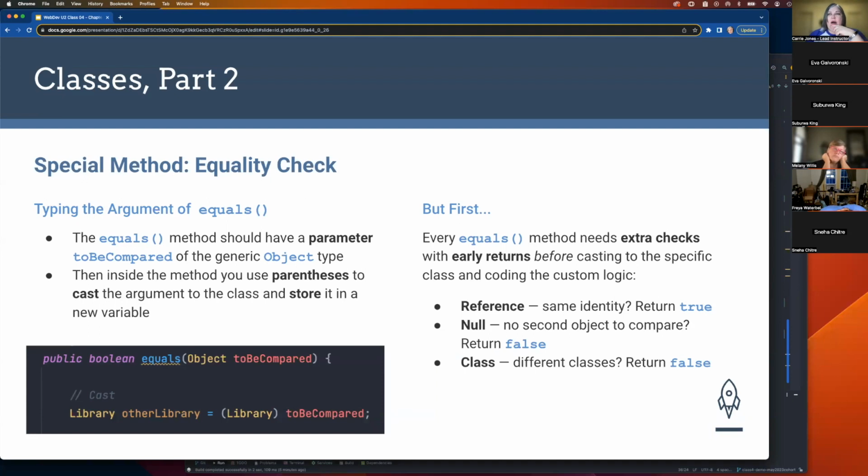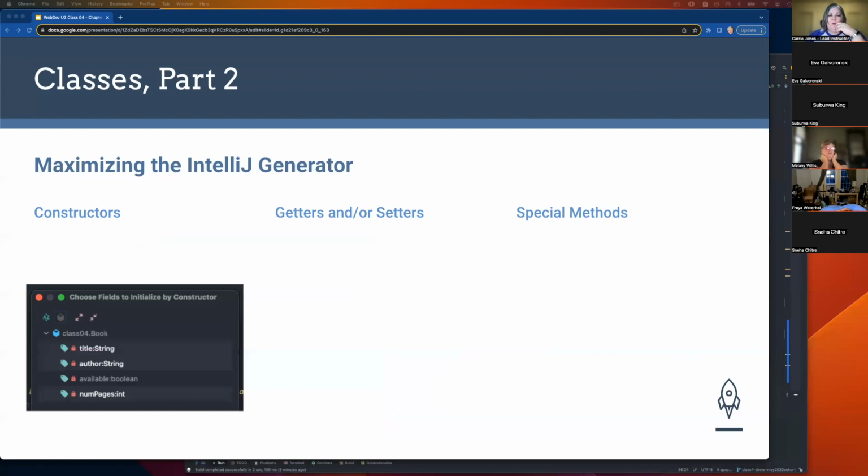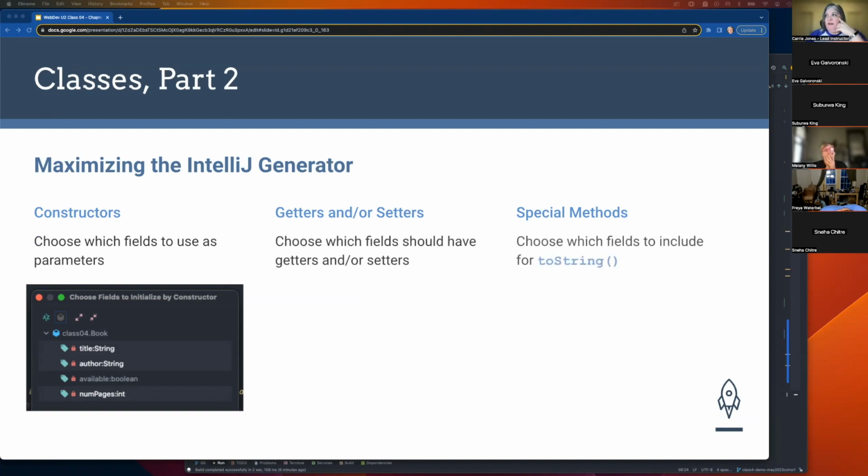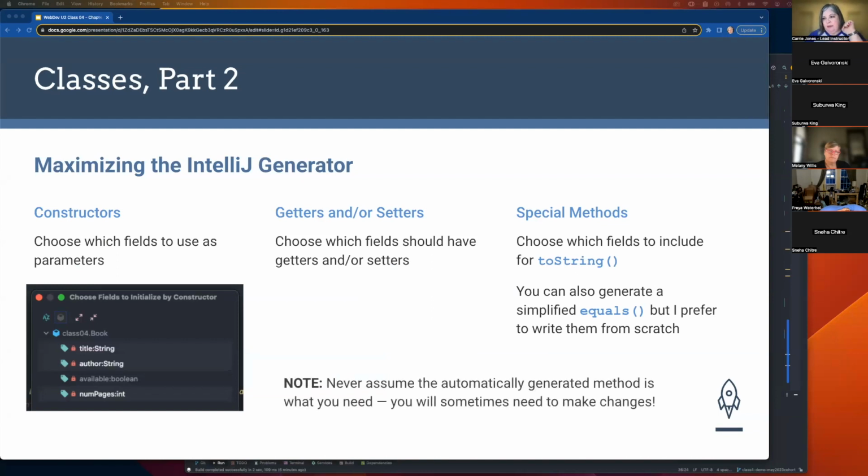Okay, so I'll mention this before we go in and do some of this. I mentioned before, the IntelliJ generator can help you do a lot of things. We've covered constructors, we've covered getters and setters, and then toString and equals. You can generate equals as well. A lot of times I prefer to write them from scratch, just because I want to go through that sequence very intentionally. But more importantly, whatever you decide to do, if you do use the generator, this is what you want to keep in mind.